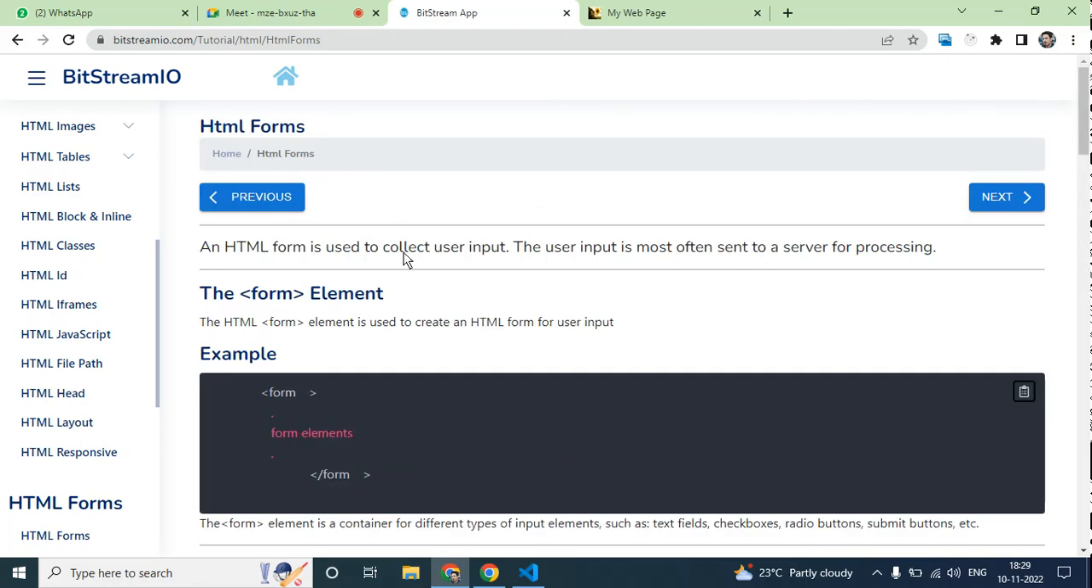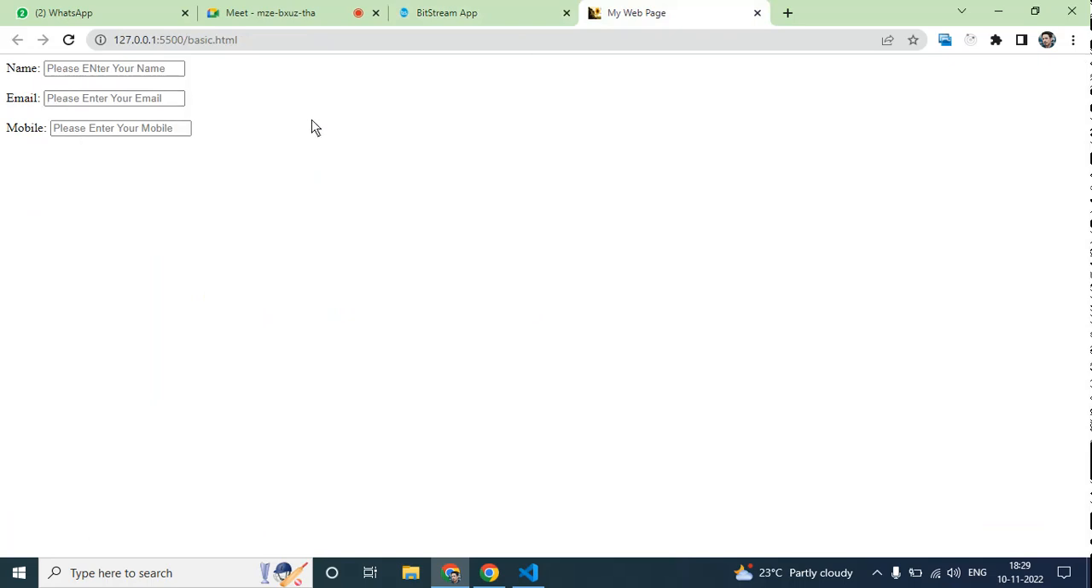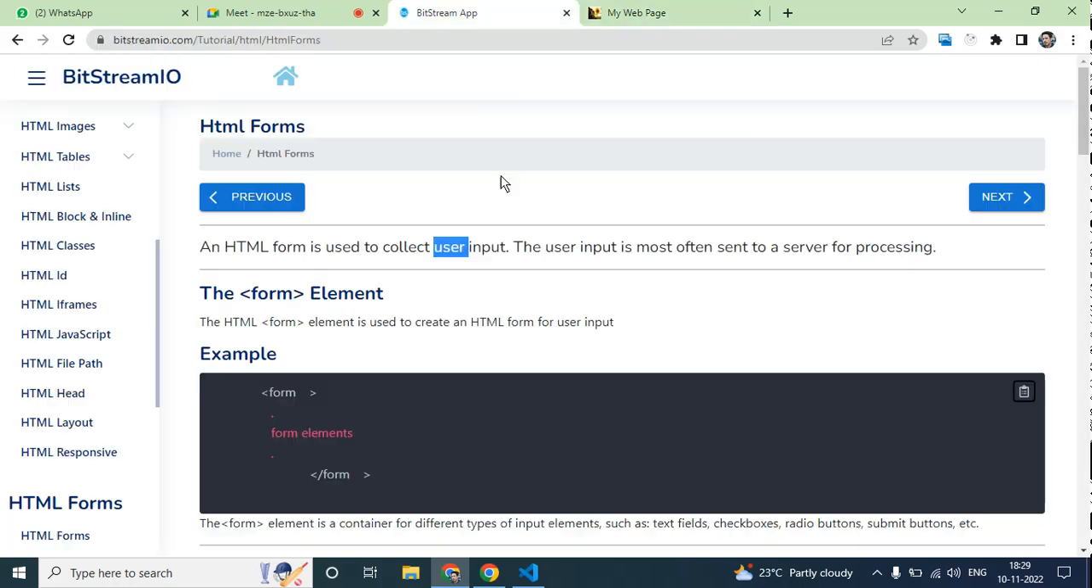An HTML form is used to collect user input. The user input is most often sent to a server for processing. Like the data that you fill in, right? This data is often sent to the server for processing, to store in the database. The form element, I told you, right, has opening and closing tags. The HTML form element is used to create an HTML form for user input.